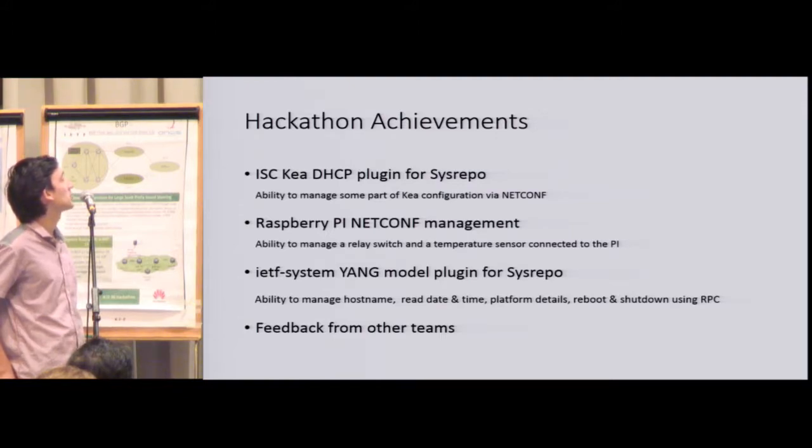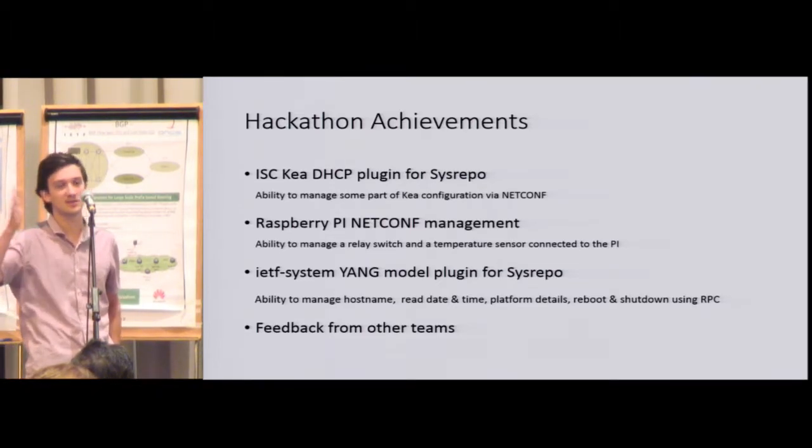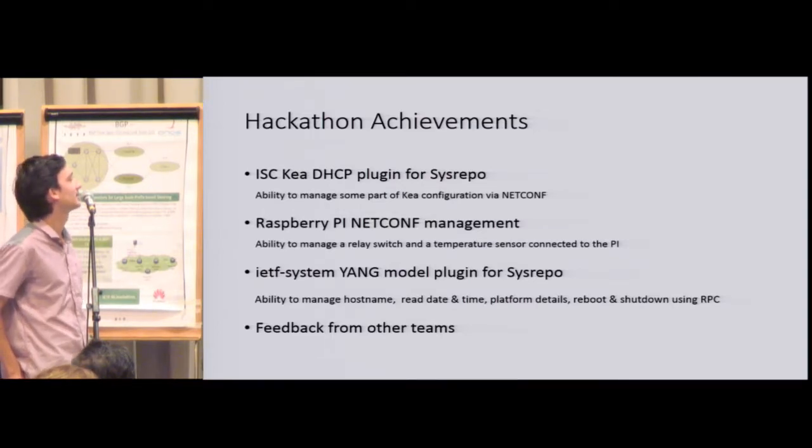And the most important hackathon achievement for me is that we gained feedback also from other teams sitting around here who are interested in YANG and NETCONF management.